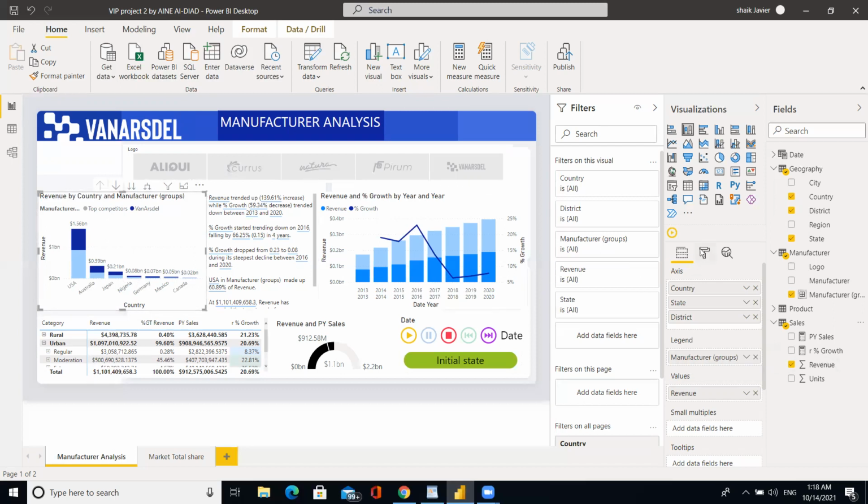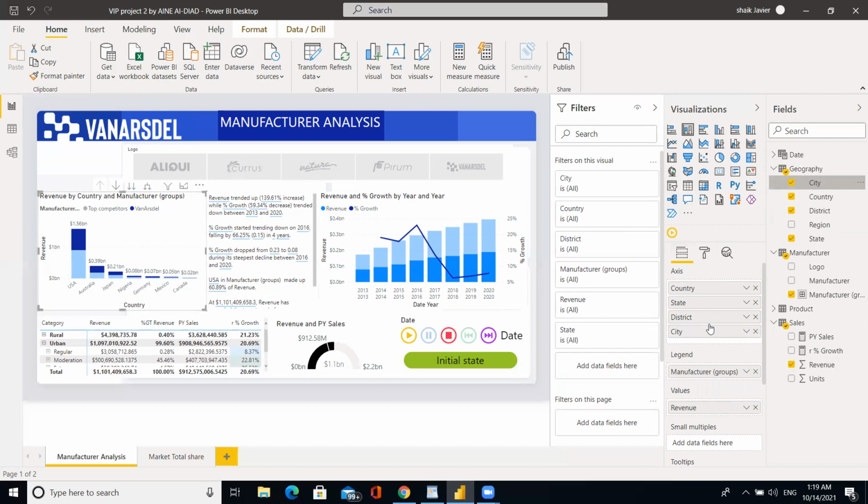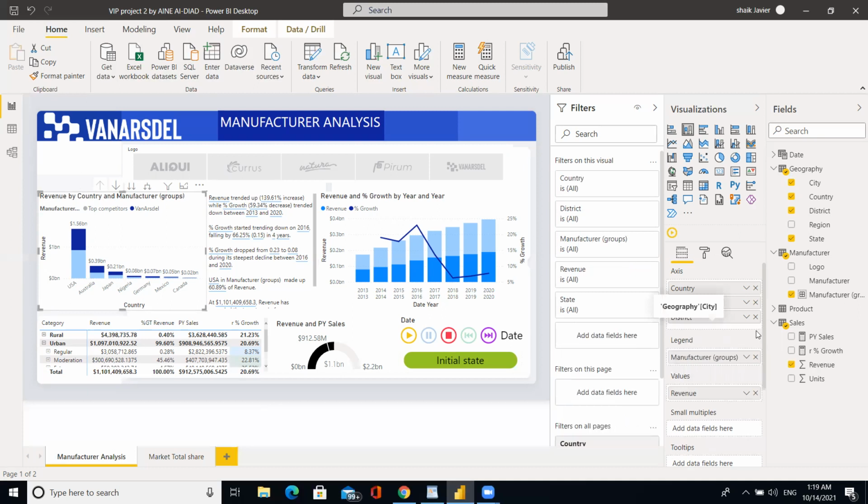Again, we see here visualizations. After clicking the stacked column, we can see this axis. We can give the axis as country, state, and district. Suppose you want the city also, just drag the city and keep it below the district. We see the districts also. Suppose we don't need it, we just need the district, state, and country, so we can cancel it.